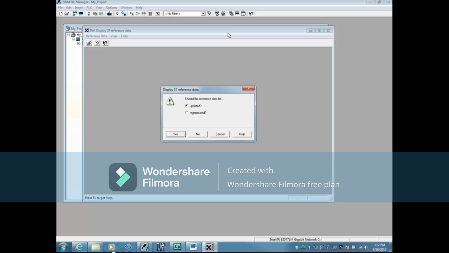If code changes have been made since the last time the reference tables were opened, you will see a message asking you if you want to update or regenerate the reference data. Update means to append the changes. Regenerate will rebuild the database. Note that in a large project, regeneration could take a while. Click Yes to update the tables.